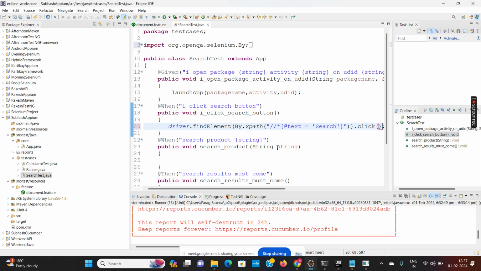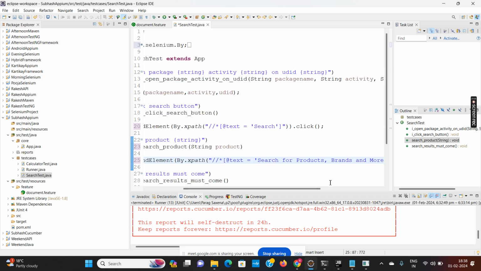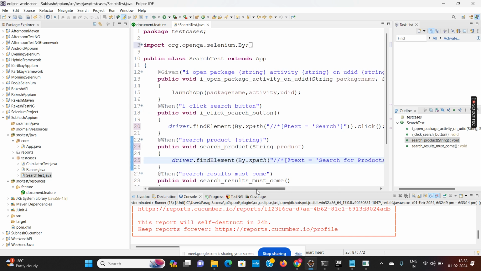Now I want to search for this product. Again, driver dot find element by dot xpath, and on this I have to type, send keys, product. Where to type?